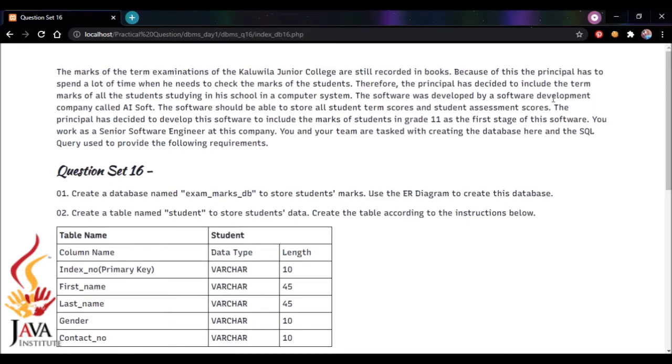The software was developed by the software development company called AI Soft. The software should be able to store all the student term scores. The principal has decided to develop this software to include the marks of the students in grade 11 as the first stage of this software. So as the first stage of the software, the principal has decided to include the marks of the grade 11 students.